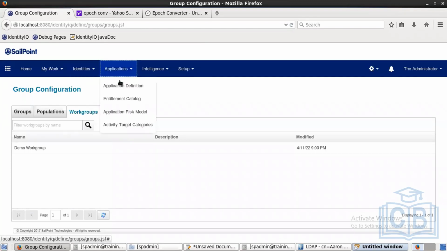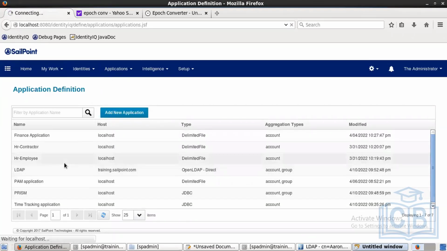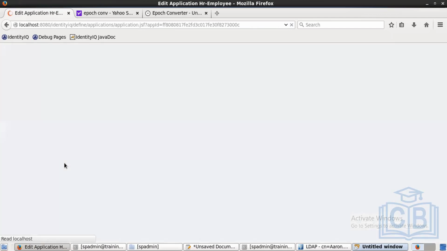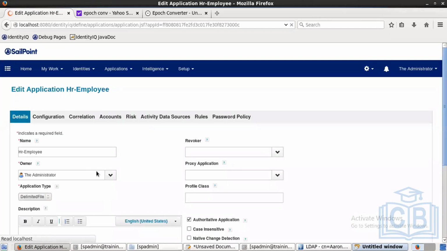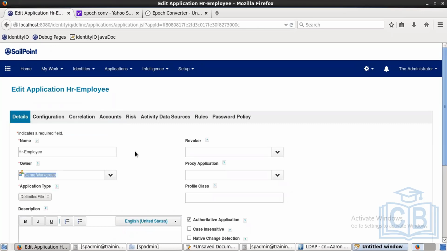If you open any application, for example, open any application, select the owner. See, demo work group came in the list, right? Because this will be considered as one of the identities. So that is the reason you will be able to see it in the identities list.